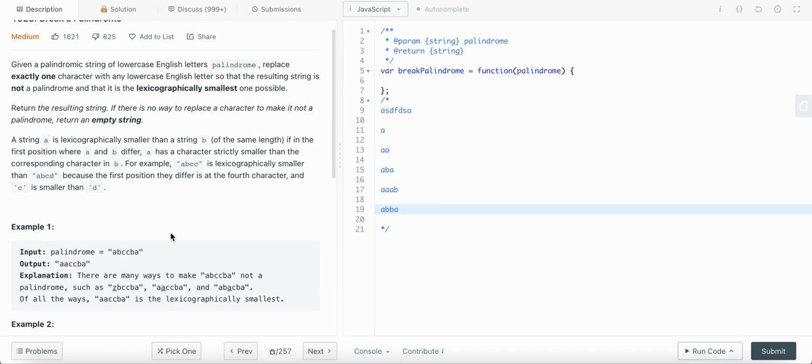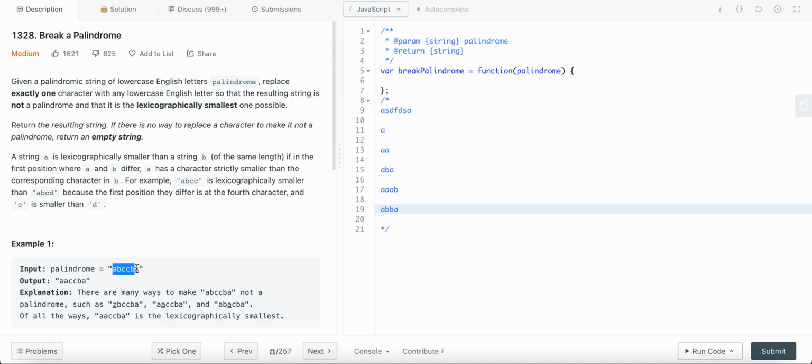So the given problem is that we are given a palindrome string and we need to break the palindrome, and we need to break it in such a way that it's lexicographically smallest. So we are going to replace one of the characters. To break a palindrome, what we need, it reads the same from first and last, right? So to break a palindrome, we just need to replace any one of these characters by some other character. So suppose I replace A with Q, and now we get a string which is not a palindrome.